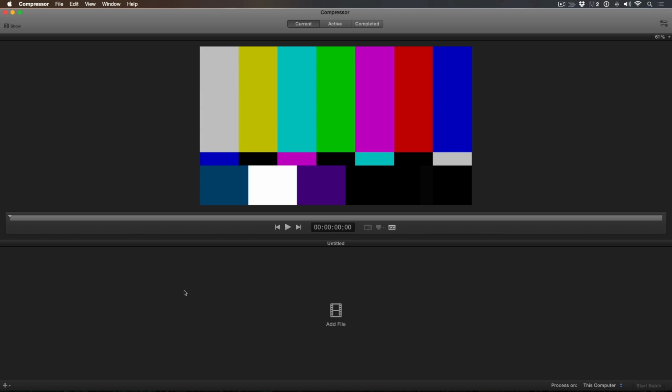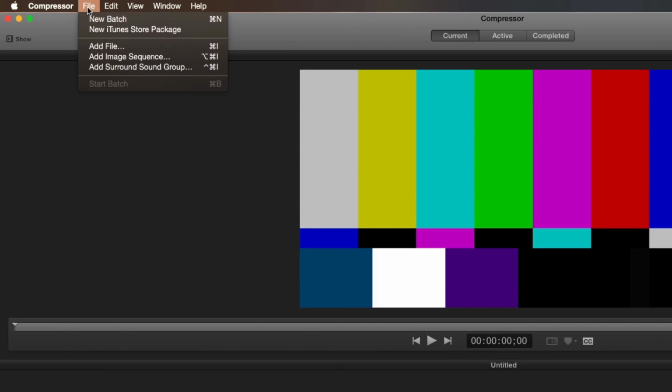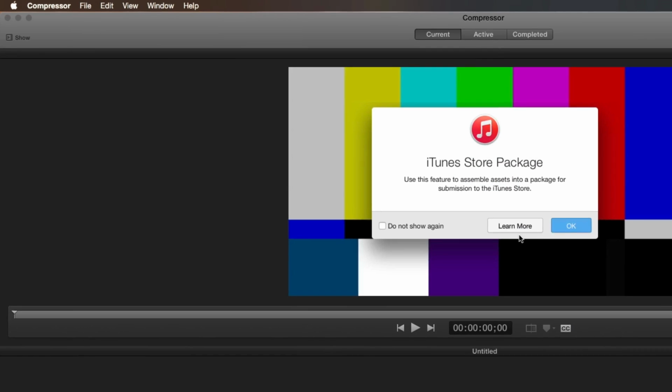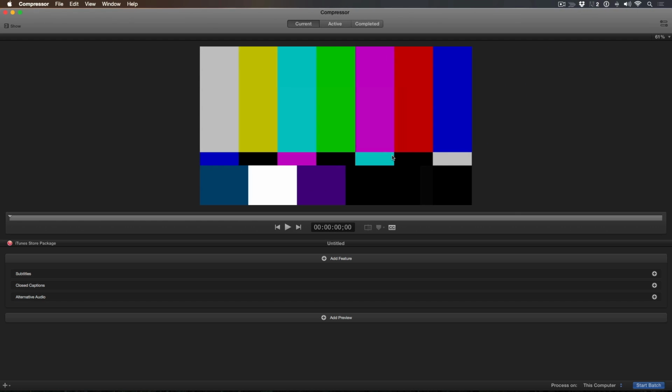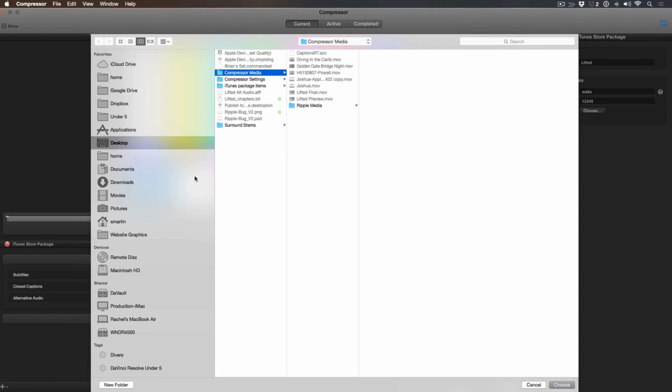You'll begin by adding your movie to the batch window. Under the File menu, choose New iTunes Store Package. Compressor creates a new type of job in the batch area, comprised of fields for the various assets included in an iTunes package. In the inspector, you'll need to provide a vendor ID supplied by your delivery partner. Click Choose to set the location Compressor will save the exported iTunes package upon completion.